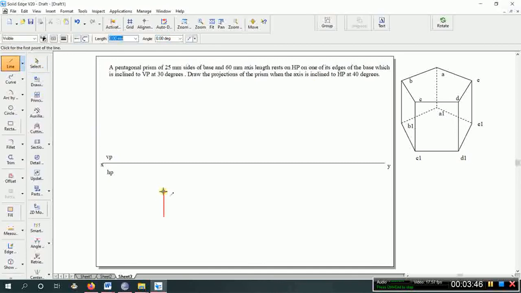Next, we'll construct a line like this, 25 mm, since it is a pentagon, the angle between this line and this base line must be 72 degrees. Check that. 72 into 5 will give you 360 degrees. Like that you have to divide based on the number of sides. So now it is 61. By using a protractor, measure that.